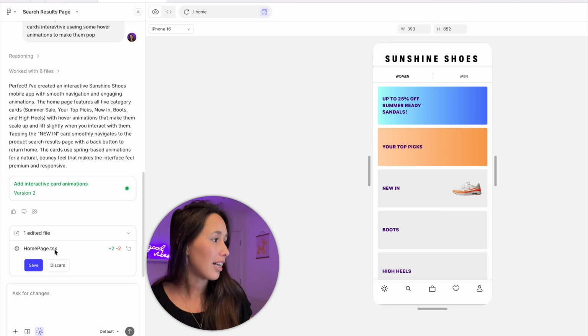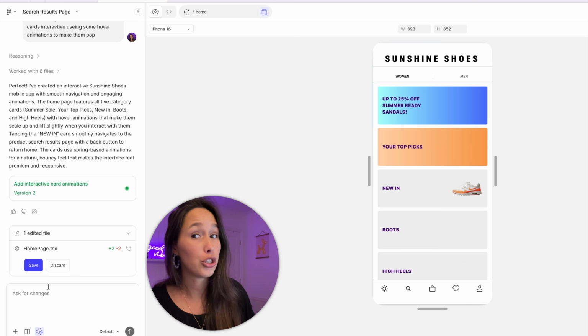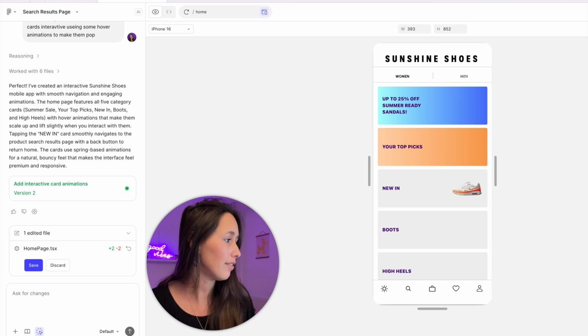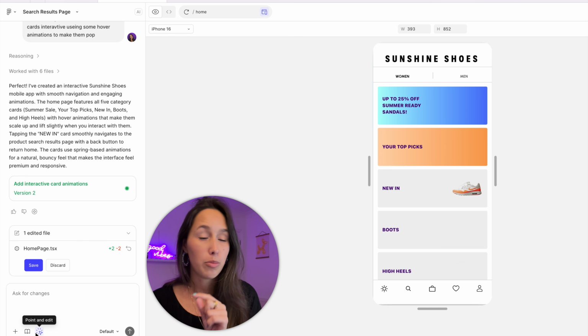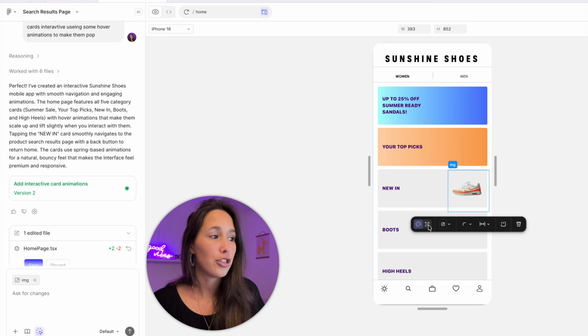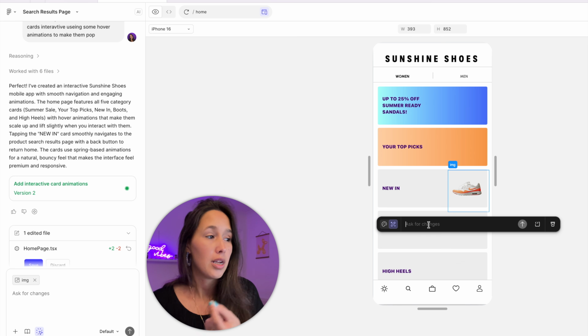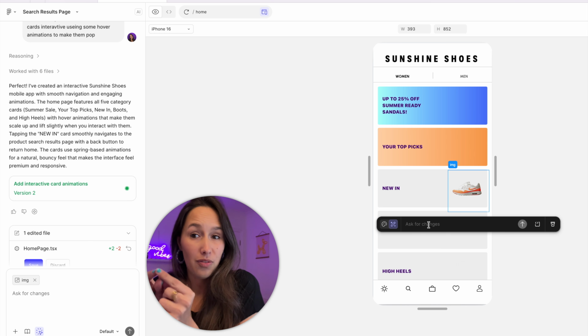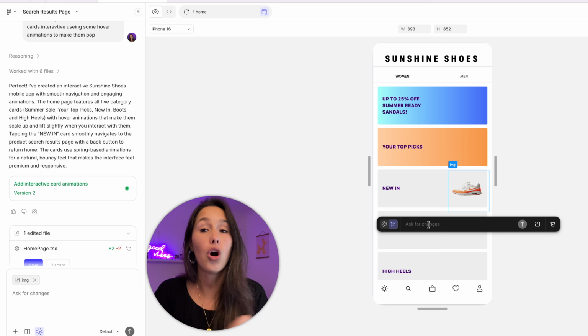And you'll see it's kind of tallying up here everything I did, and I do need to click save to make sure that is saved. Just to show you one more thing with the point and edit, I can also select a specific thing and then change it using a prompt. Now it's editing just that specific element with a prompt rather than editing the whole page.